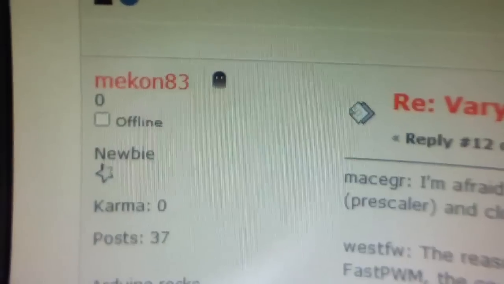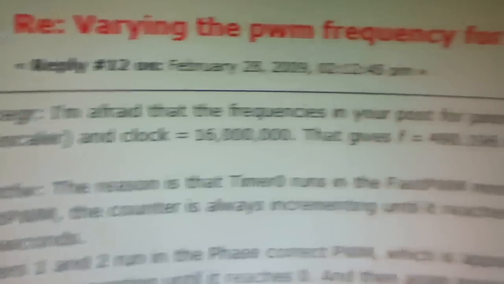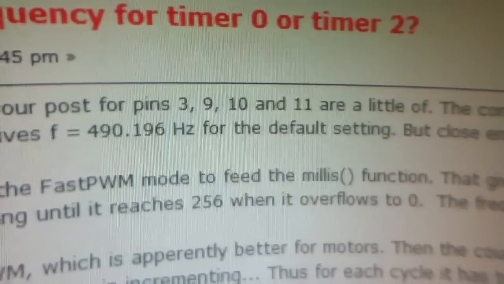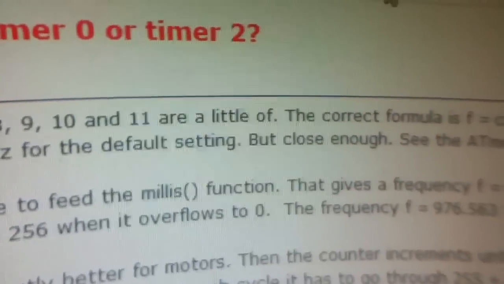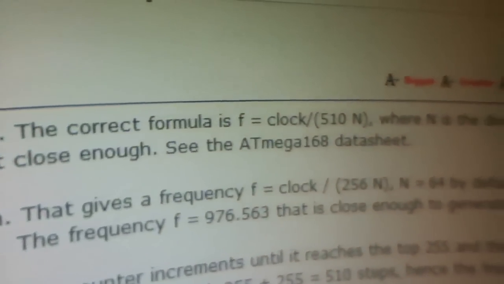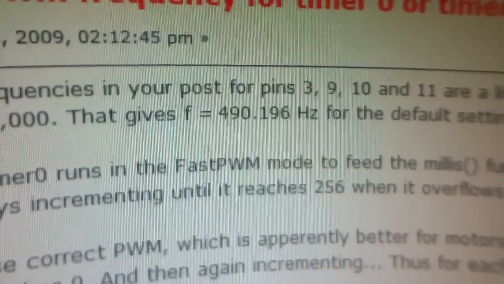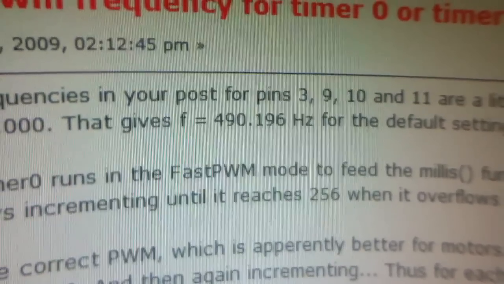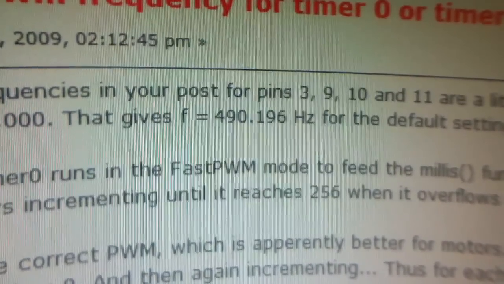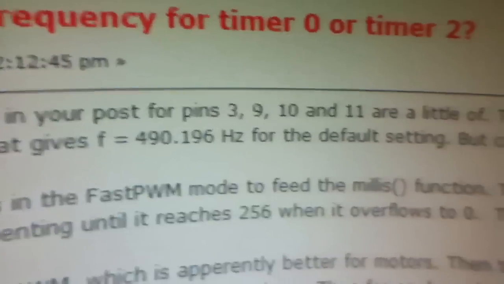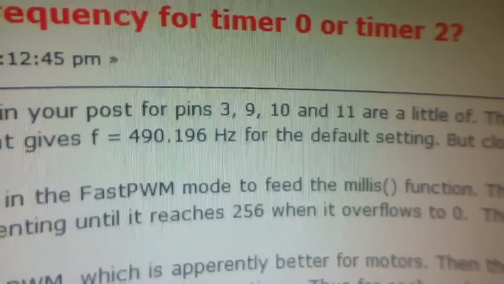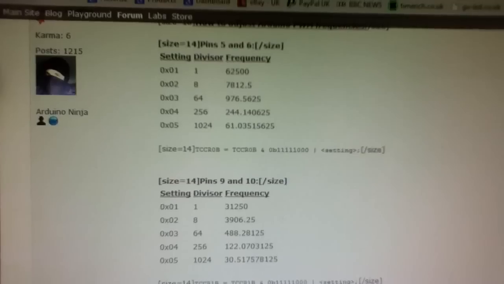Now, if you scroll down a bit, you've got this chap, Mekon83, saying, MaceGR, I'm afraid that the frequencies in your post for pins 3, 9, 10, 11 are a little off. The correct formula is F equals clock divided by 510N. And then he says that gives a frequency of 490 Hz. So that's where the mystery is. It is actually 490 Hz for pins 3, 9, 10 and 11, not 488 Hz.